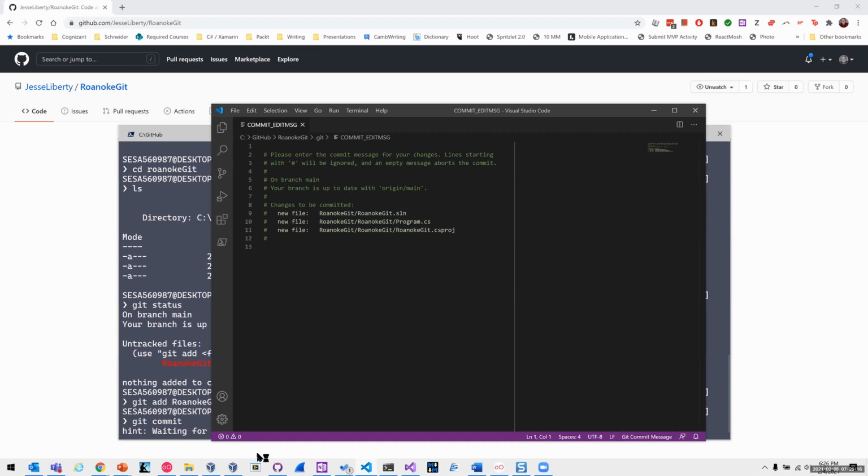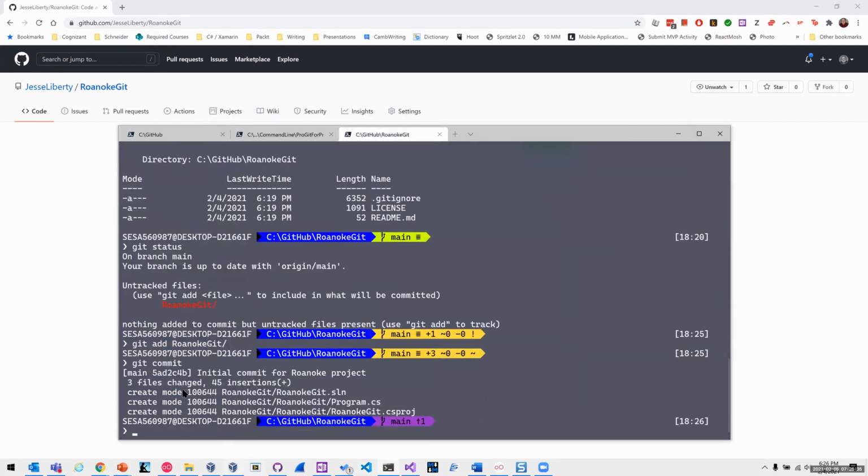And I'll show you in a little bit how you can avoid this and make it a little bit quicker. But we're going to call this "initial commit for RVNUG project." Maybe not the best message in the world, but I'll live with that and save that. And now those files have been committed to the local repository. And notice here it says arrow 1.